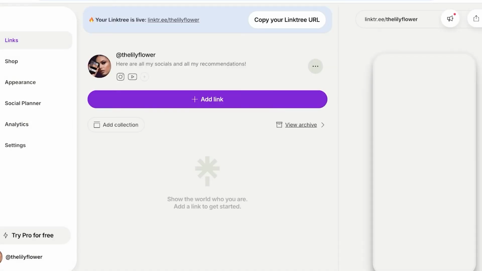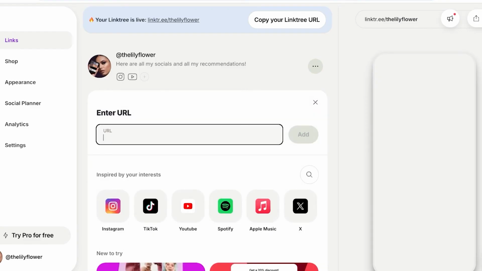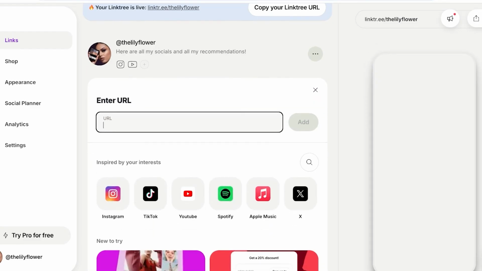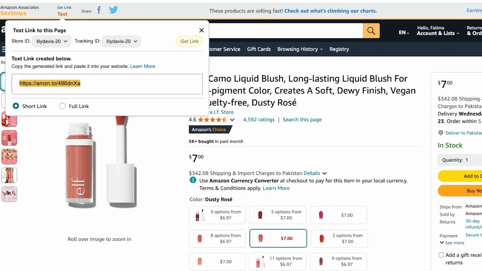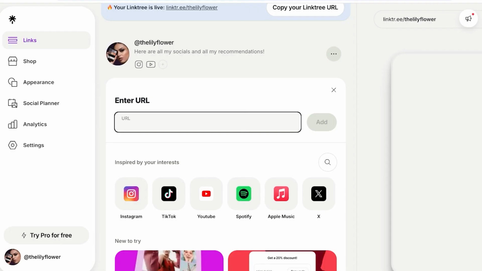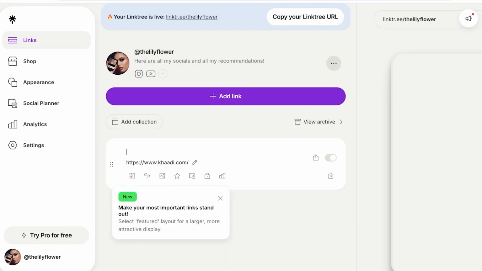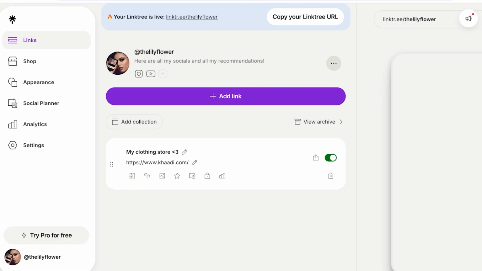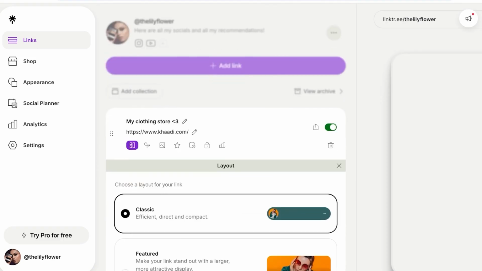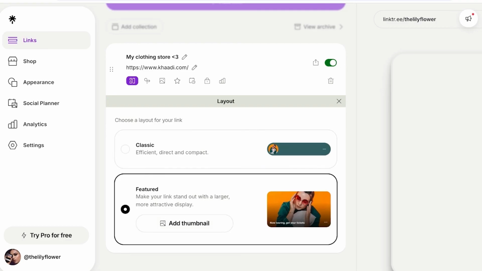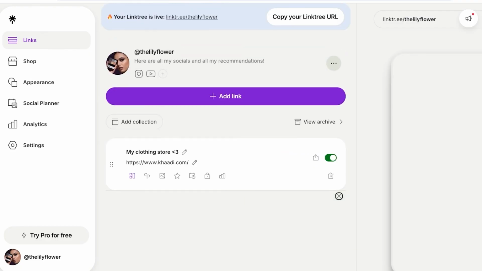So now I'm going to go into the links tab and I'll start adding a couple of links. Let's say I want to link to my most popular Pinterest post. So I can go on ahead, go into Pinterest, or let's say I want to just link to my blog. So I can just copy that, paste that over here, click on add. Once I click on add, I can add a title. So let's say my clothing store, and then I can just add a heart like this. Depending on the aesthetic that you're going for, you can make it a bit more casual, a bit more formal. You also have the ability to add them as thumbnails now. So other than the classic layout, you can add a thumbnail and that can make your links stand out.